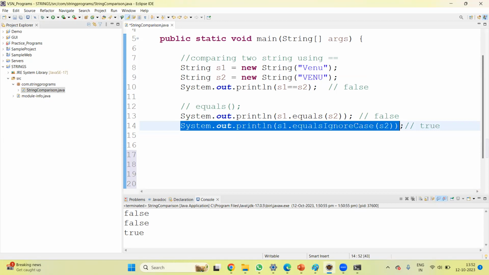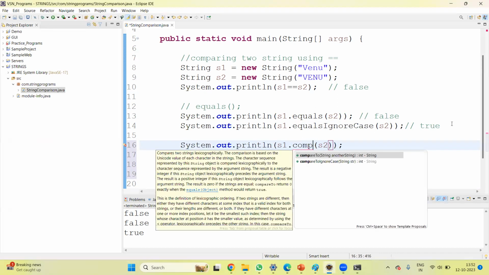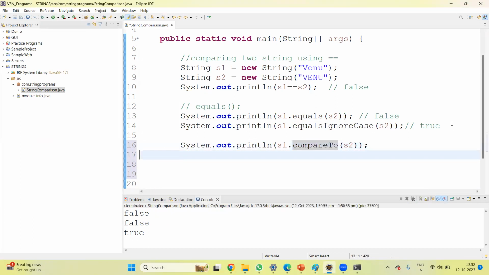I'll copy this, Control C, Control V, and instead of S1 dot equals, what will I do? S1 dot compareTo S2. Now you check it out. If I take this as it is, it will not ignore the case, because capital V and small v have different ASCII values. So I'll take it as it is. That means the two strings are now equal, so it is going to return 0.